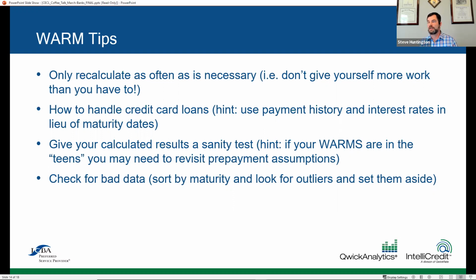If we have to do an aggregate calculation for your credit card portfolio, where we look at the total payments versus the total balance, and we figure out on average how many months that would take to get to zero. That's a bit simplified, but we work within the constraints that we have to get our best estimate of the WARM calculation. And then I also mentioned, give your results a sanity test, right?